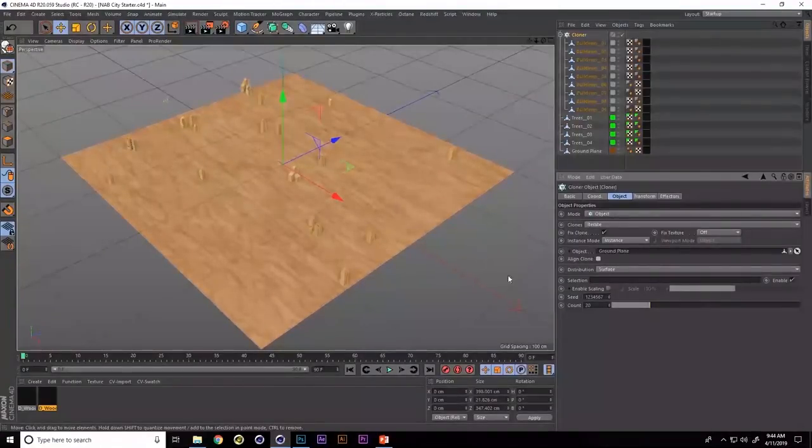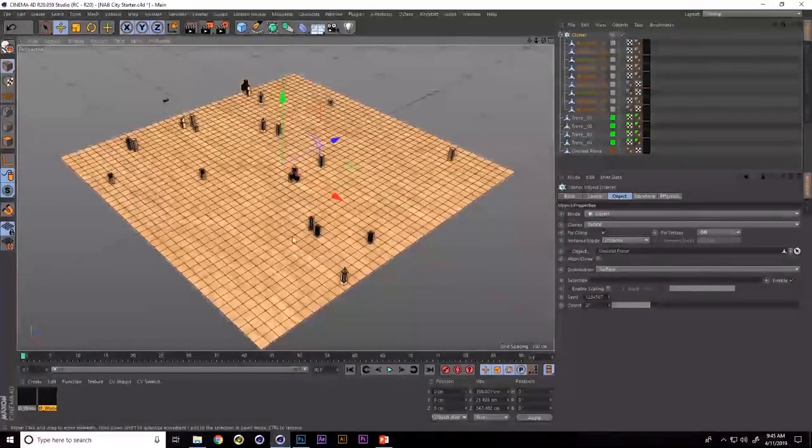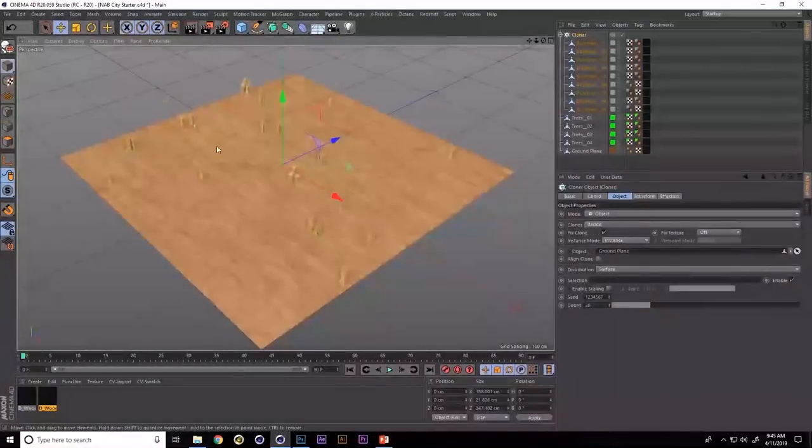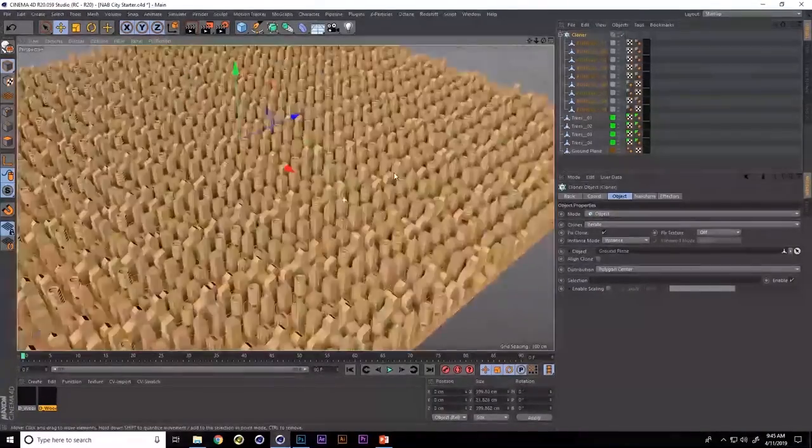So how are we going to do that? We're going to do that with a distribution. Instead of using a surface distribution, which is just putting them randomly across the surface, we want to put them on the polygon center of each one of these polygons. So if I come over here and look at this in quick shade with lines, each one of these polygons is going to get a building, right? So let's go back into quick shade. We're going to change that distribution mode to polygon center. And instantly, we're going to get buildings on every polygon center.